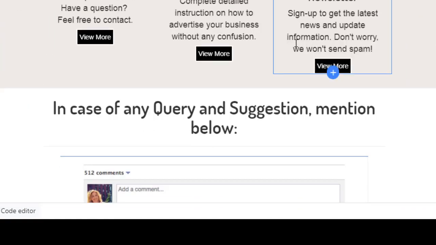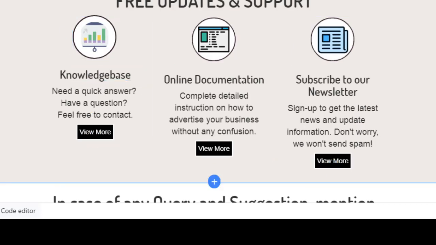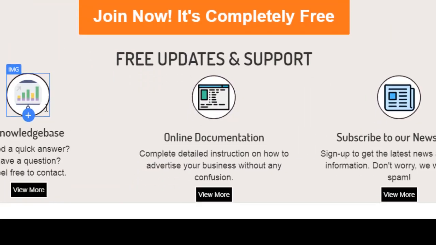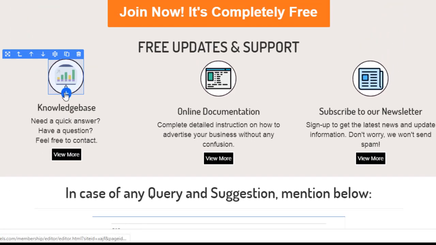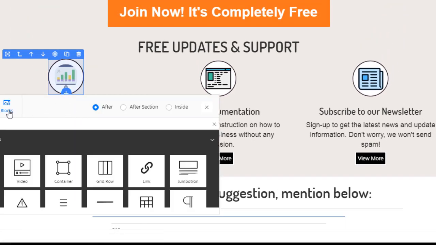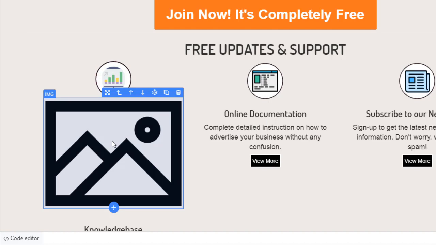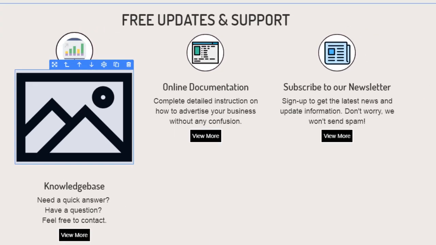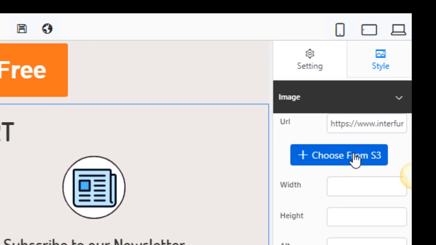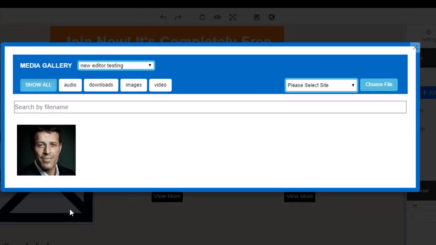Now let's play with how we can add the images. So let's go here. I want to add an image of Tony Robbins here. So what I will do is I will click here, and under the components I will select the image. Okay, then I will go to the settings, and under the settings I will choose an image. Okay, I have this image already added to my media library. I can add the audio, downloads, images, and videos under this library. So I'll add this to the page.